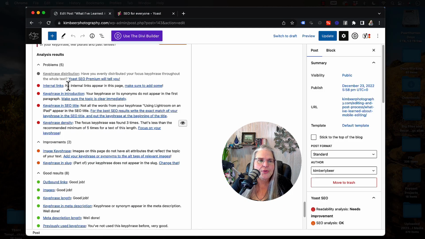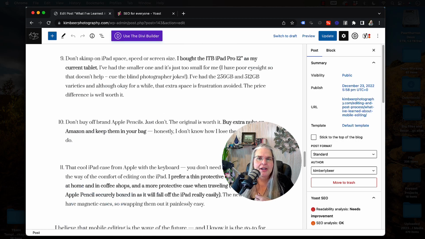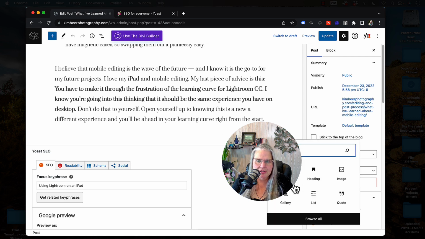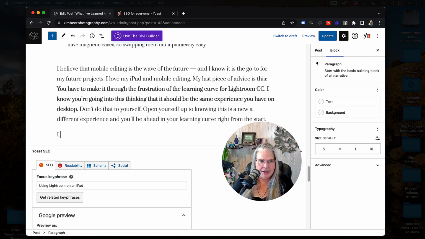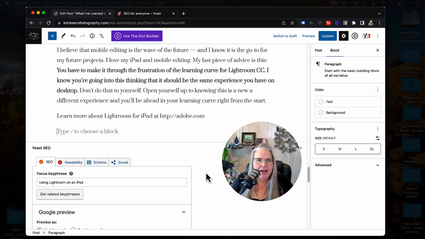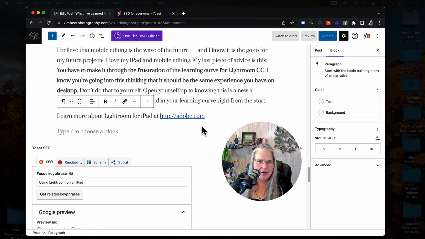Our internal links. No internal links appear on this page. Make sure to add some. I really don't know if I have, well, I could add a link to Adobe. So let's go ahead and do that. We're going to add a text block, and we're going to say, learn more about Lightroom for iPad at adobe.com. Okay, there we go. Now we've added a link. Probably need to make that an actual link. So I'm going to make it a link. We're going to open that in a new tab, and there is a link.